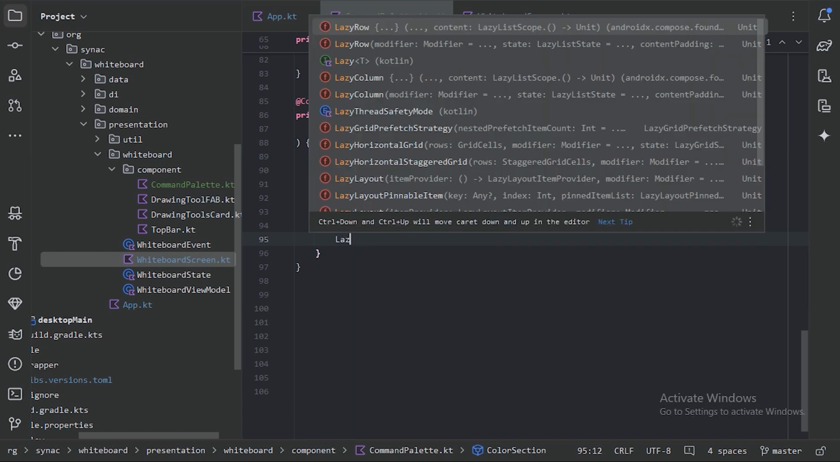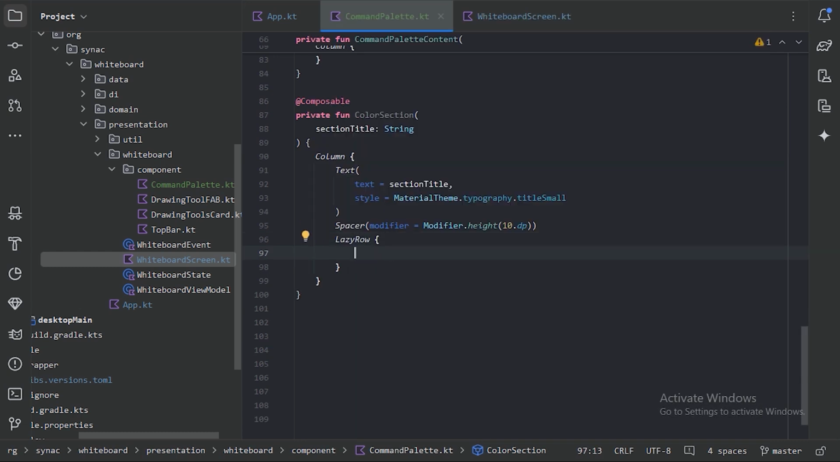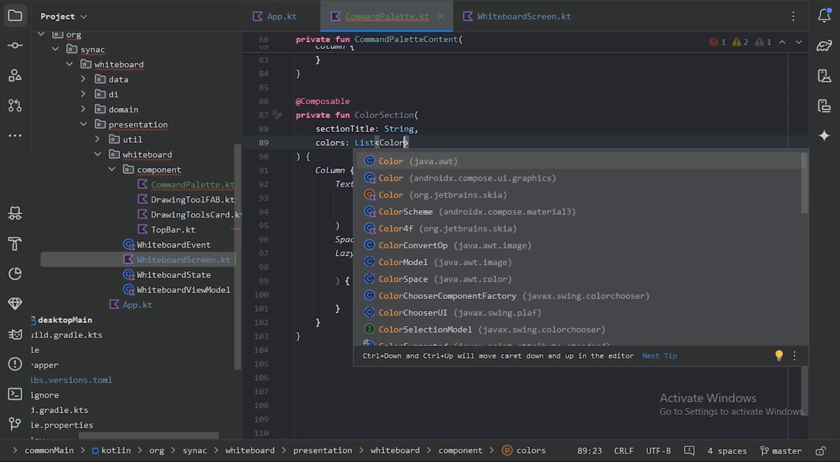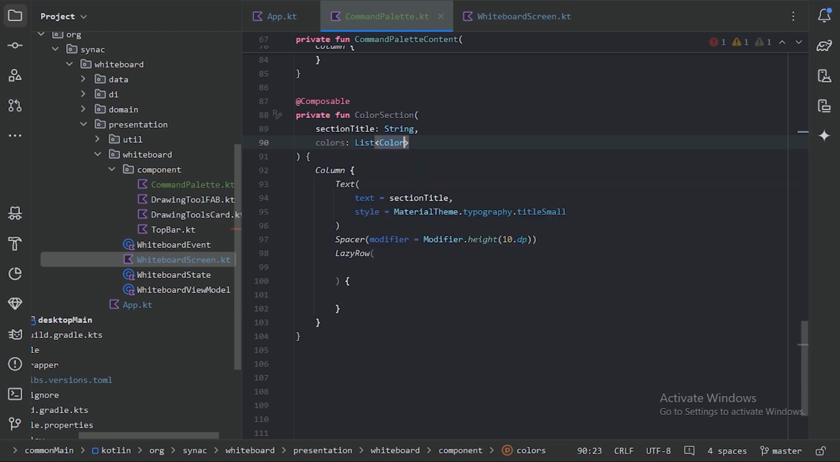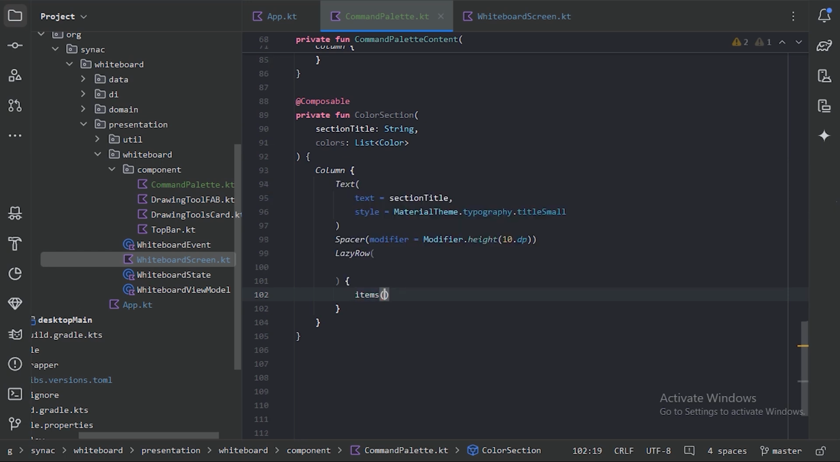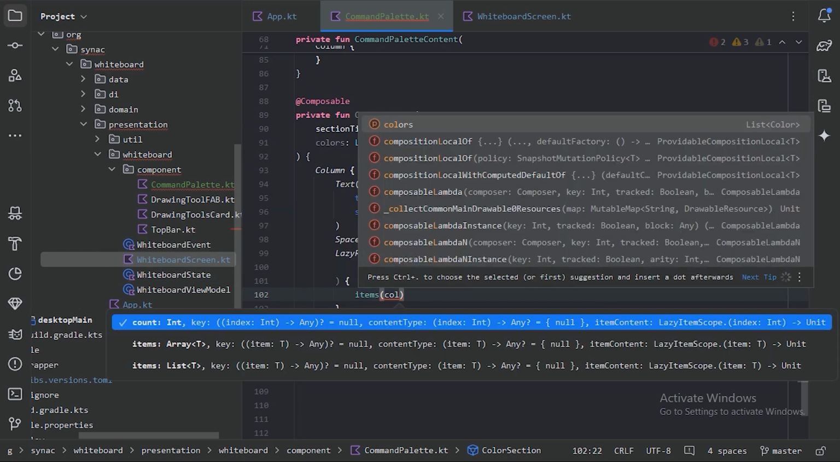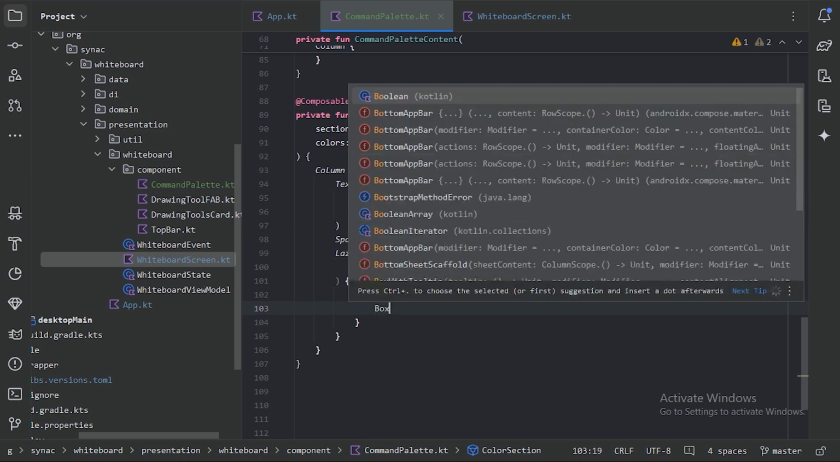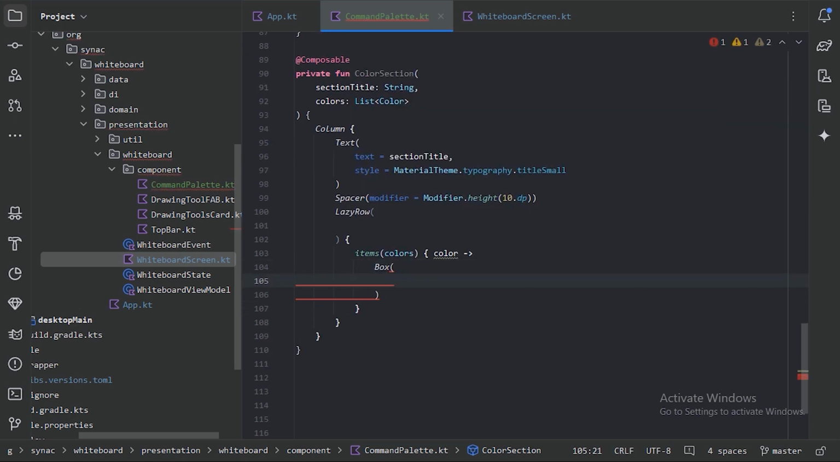And for those color circles, we will use this LazyRow. And to this function, we will provide the list of colors, this compose UI graphics. And here use the items block, and we will provide the list of colors. And for each color, let's use a box.